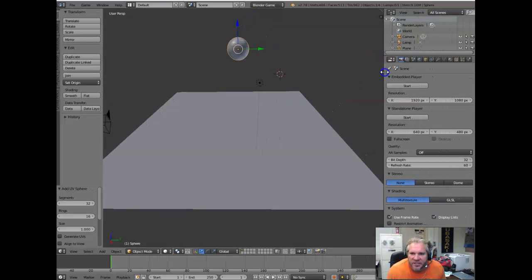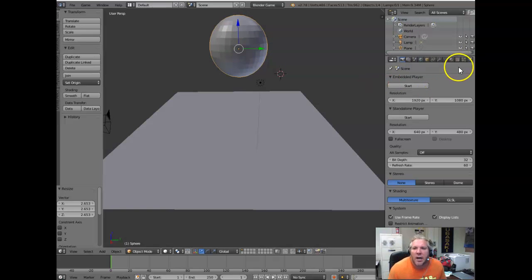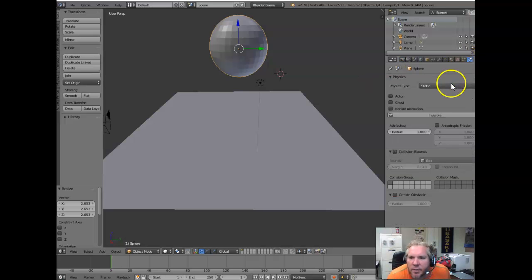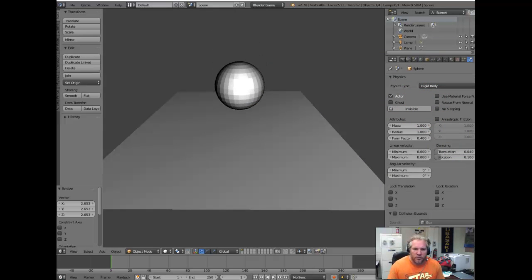Let's change our physics to our ball. I'm going to make my ball a little bit bigger, not too much. Let's change our physics to that ball. Let's change that to rigid body, and it is an actor. Now let's see what happens. It should fall. Boom. There we go.